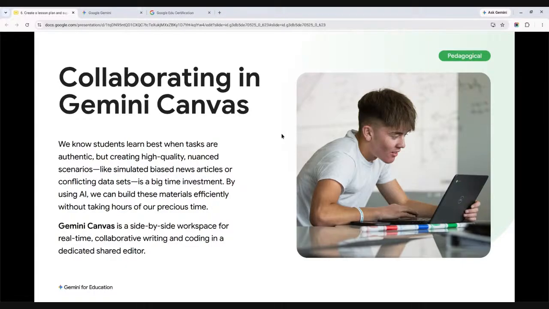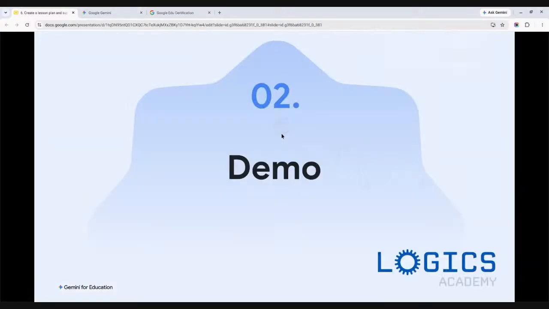Gemini Canvas is an interactive side-by-side workspace designed for deep collaboration on writing and coding projects. Instead of a traditional back-and-forth chat with Gemini, Canvas opens a dedicated editor where you and Gemini can work on the same document or code snippet in real time. So here, let's dig in and show you what Gemini Canvas can do for you in supporting this.